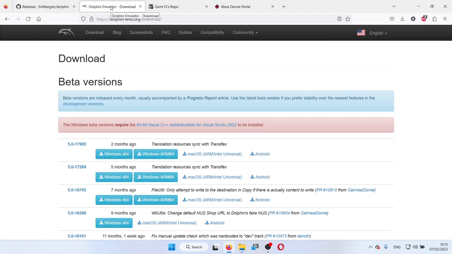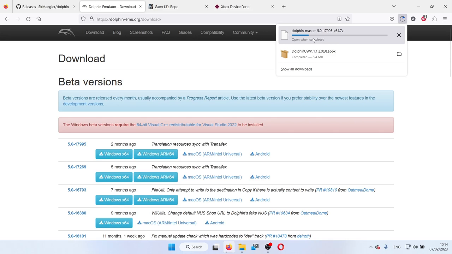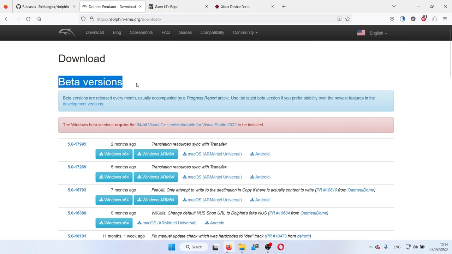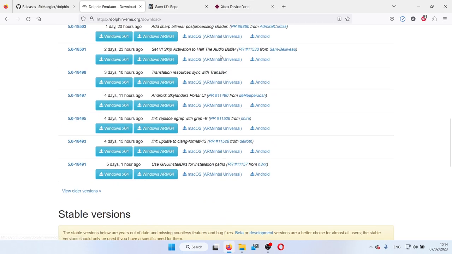So how do we change the settings for the Xbox? Well, you click a link in the description down below and you download a version of Dolphin emulator for PC. So to download it, we click the Windows x64 version here, and it will download a version of Dolphin. Make sure that you get it from the latest beta version. Don't get the latest stable version.